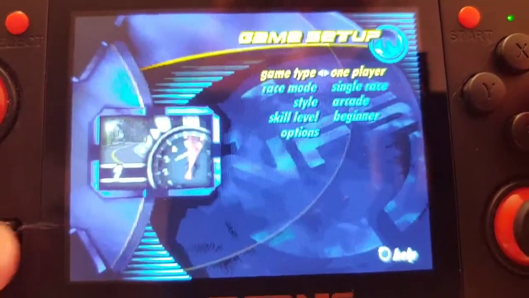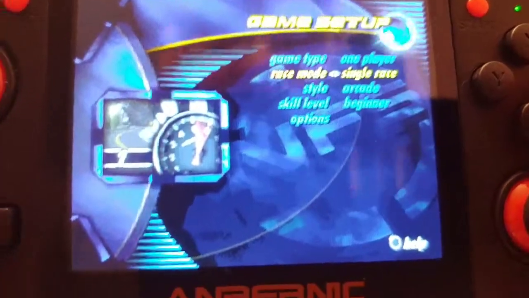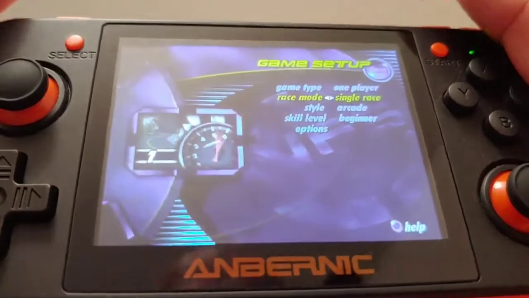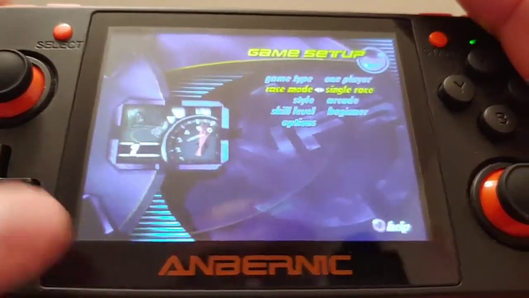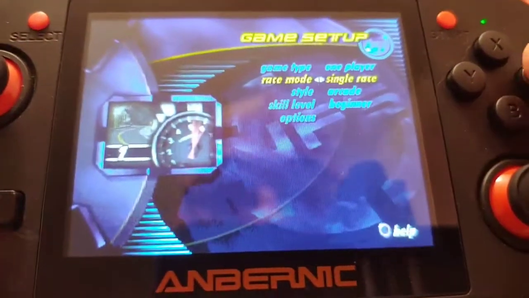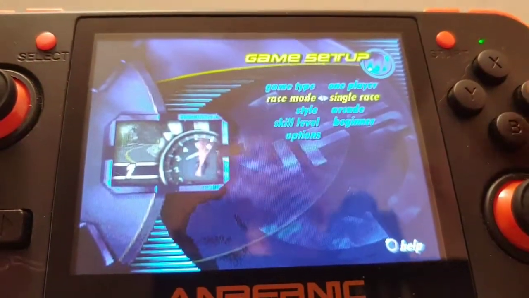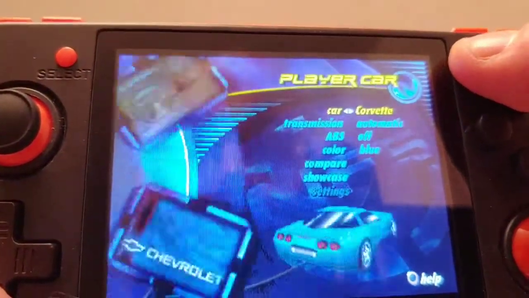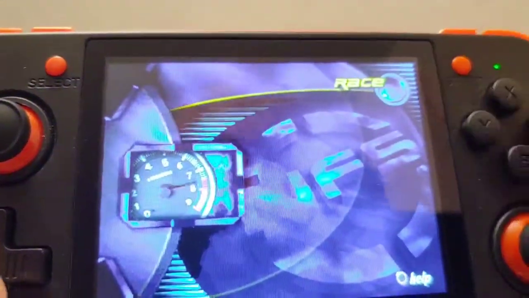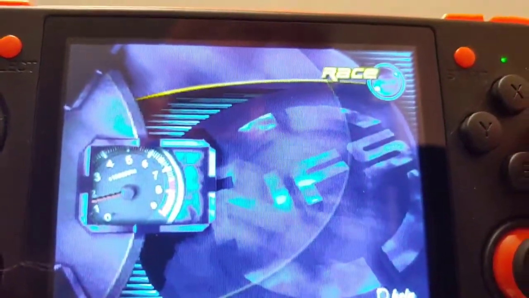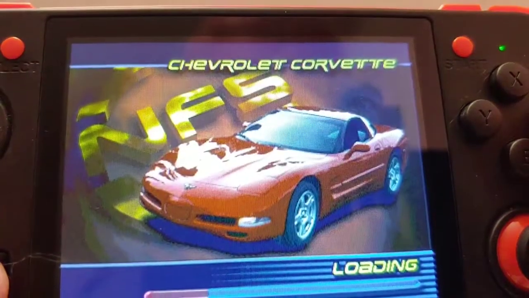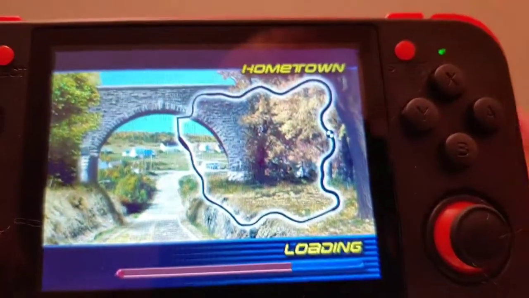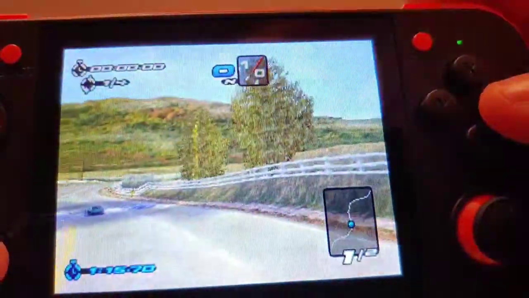That flickering does not happen on the actual handheld. That is an issue with my camera, rather with my phone. Okay, so I'm going to go ahead and just start the game here. It's one of my favorite racing games on the PS1.